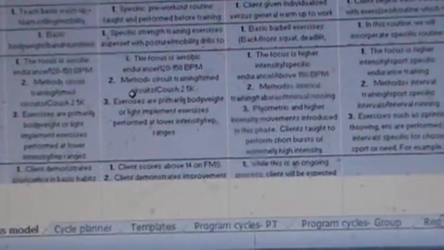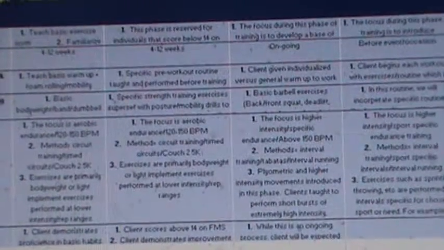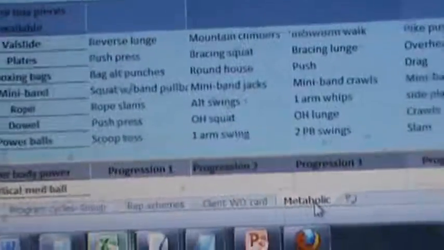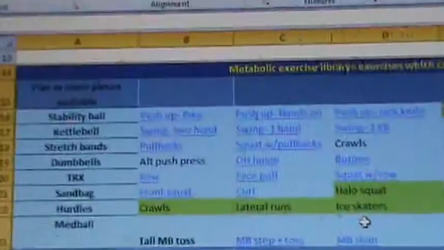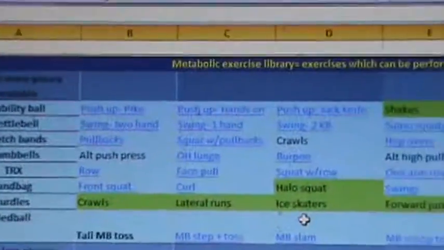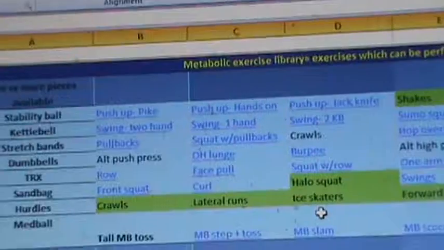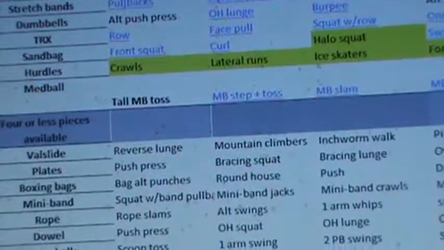And then also, we have program cycles. We have a metabolic library here that we continue to add to. With every exercise, I link to a video, and these are also listed in our metabolic conditioning guide. These are exercises that we feel can be loaded up safely in metabolic workouts. So that's a useful thing when programming.